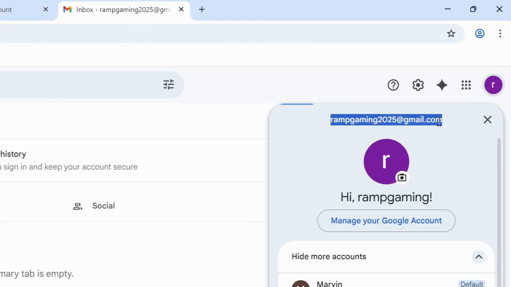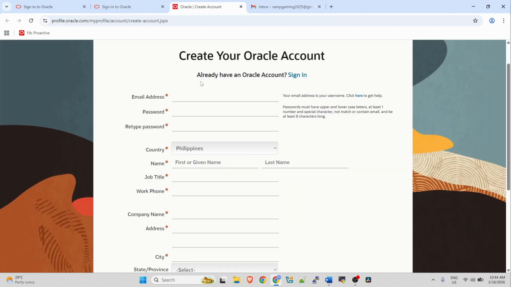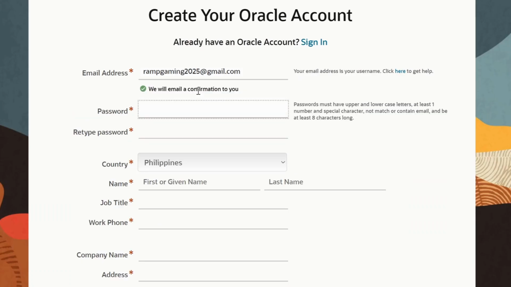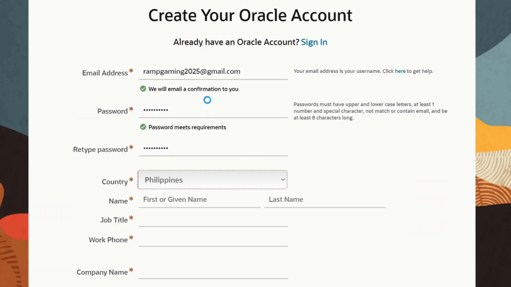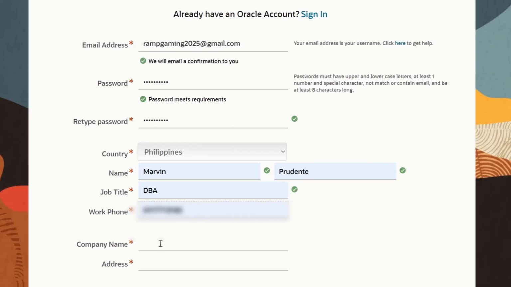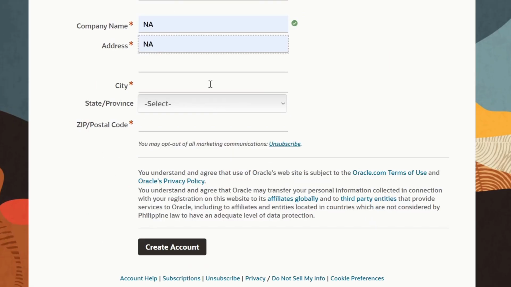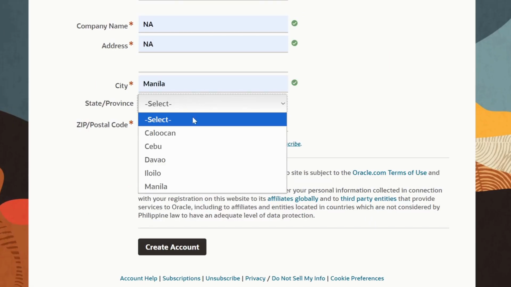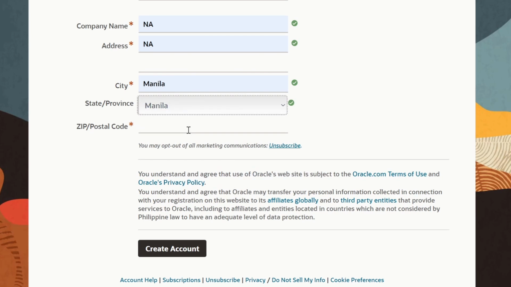I'm going to use this email to create this account and then just input your password, country, first name, last name, job title, work phone, company name, address. In my case, I will just put NA for the company name and address. And then after that, just input your city, state, province, zip, or postal code. And then click the create account.